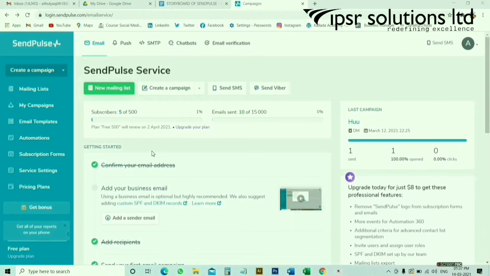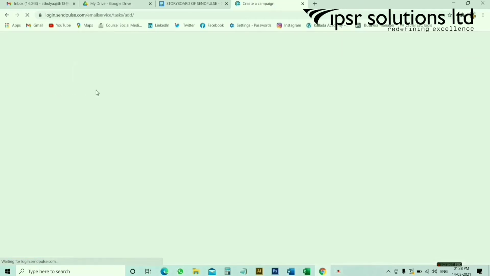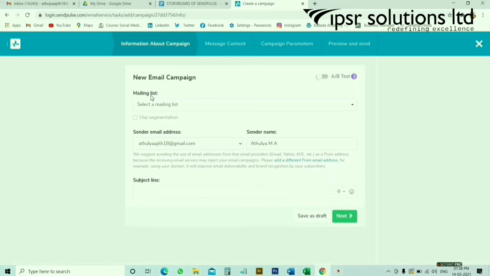After creating mailing list, click create a campaign, then click email campaign. We have 4 levels to create a campaign. First one is information about campaign. Second one is message content. Third one is campaign parameters. And fourth one is preview and send. Let's talk about new email campaign.